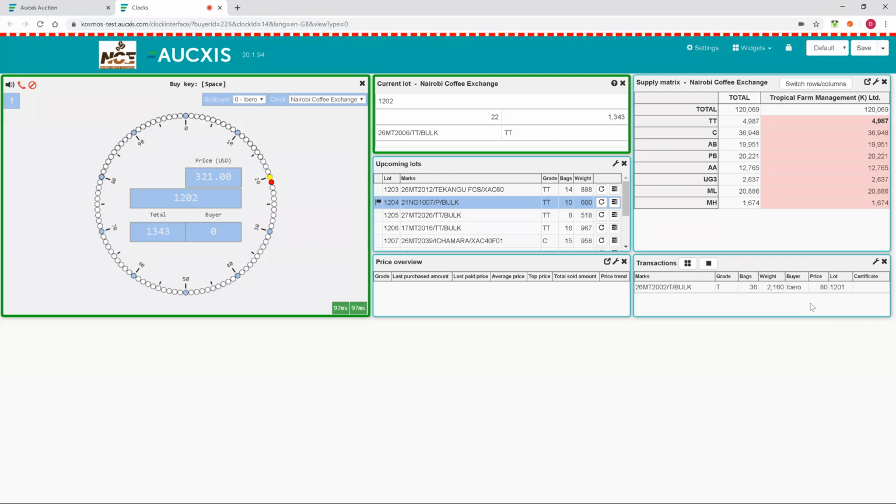So this way the auctioneer can sell lot per lot as you do now, and that's how you can buy on the auction. Of course it's different because now you will be able to do it from your office or your home, but the concept is not that different from what you're used to today. That's in a nutshell the buyer side regarding the clock.